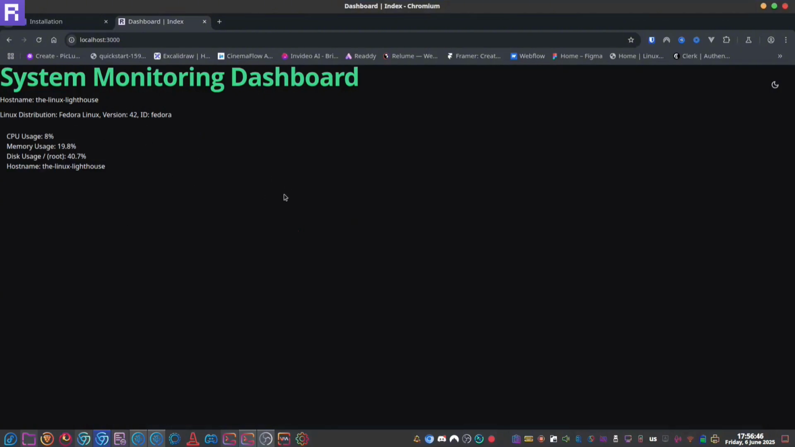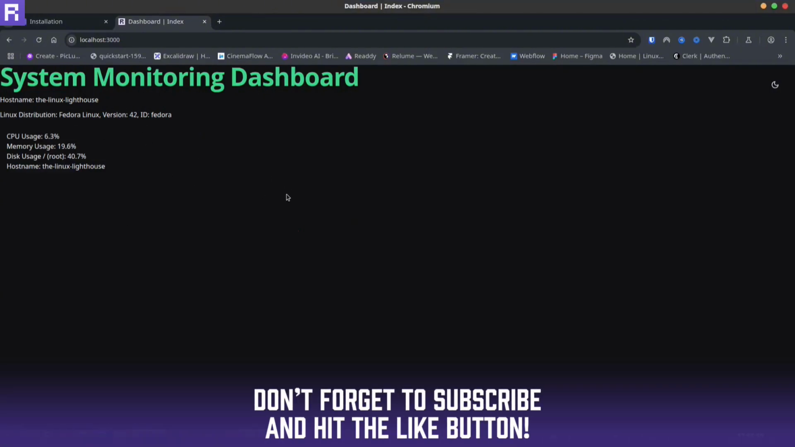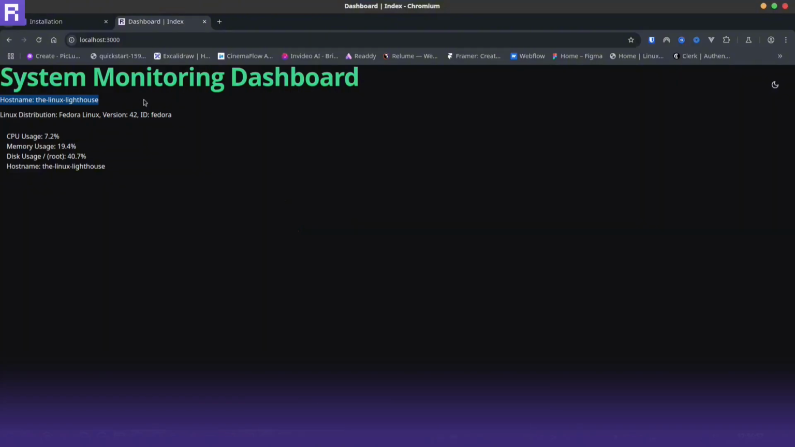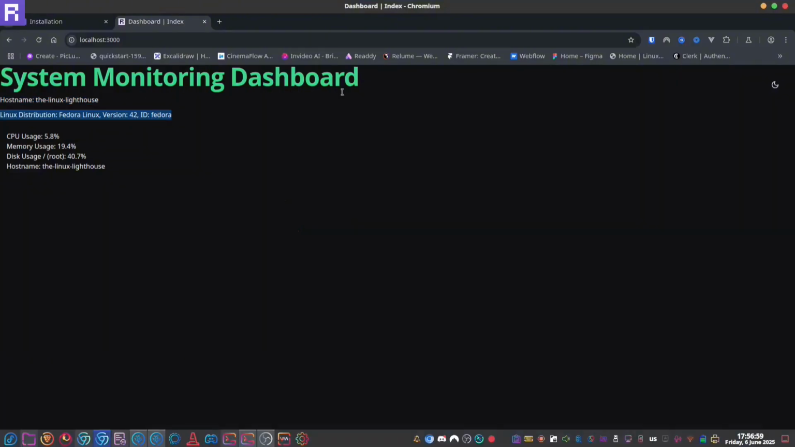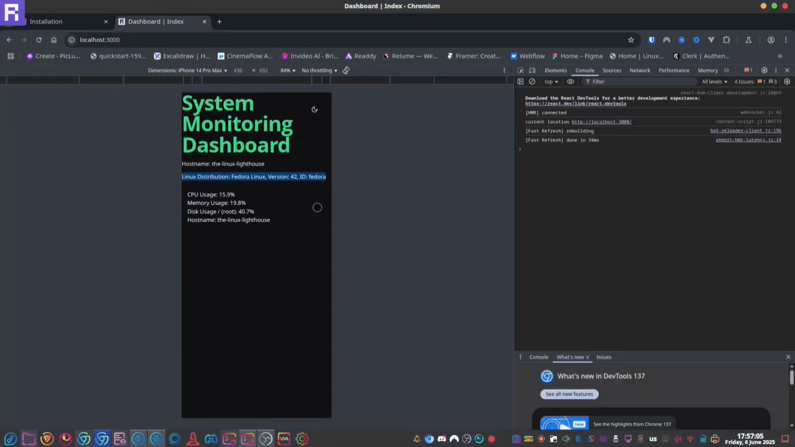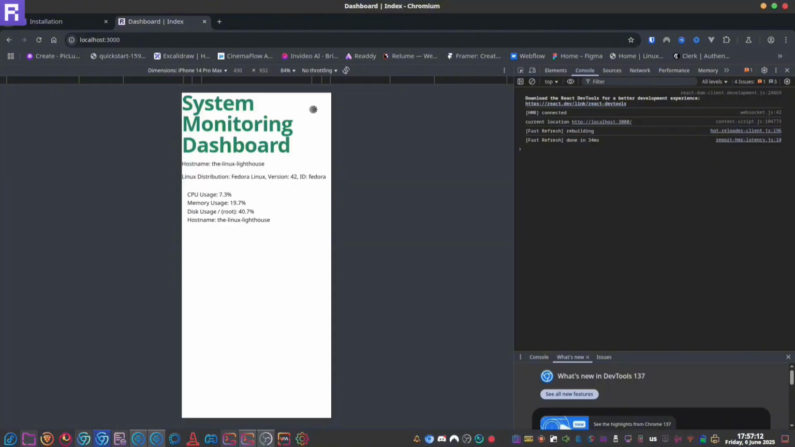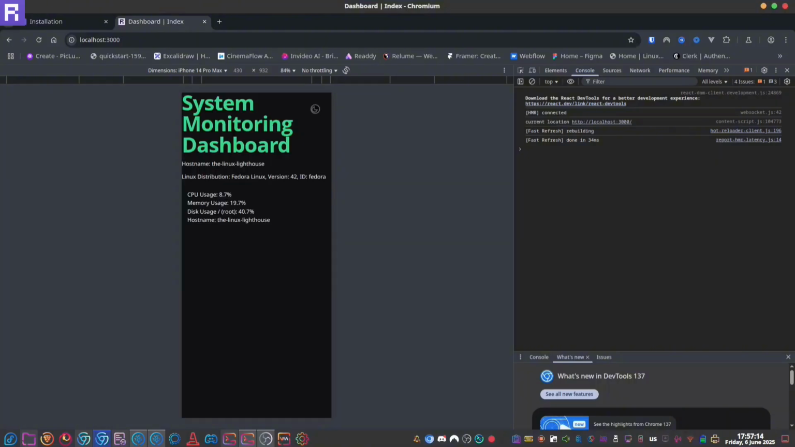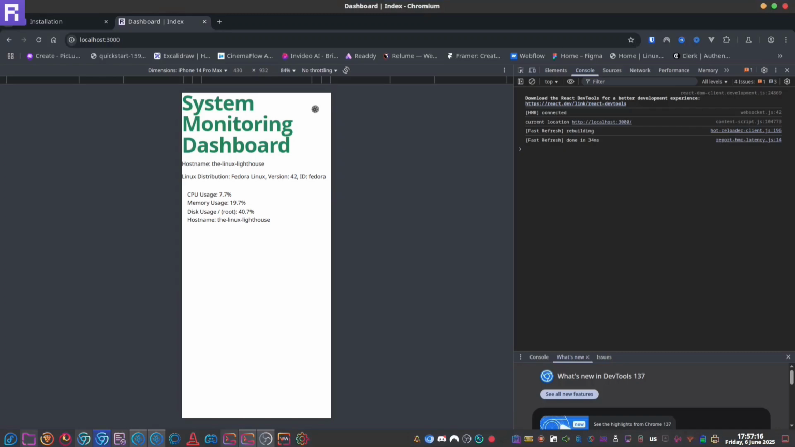So here is the simplest look of a dashboard created by Reflex. I have a heading here and I have the host name. I know there is no styling. It is not centered or anything like that. And we will notice it has some kind of out-of-the-box responsiveness. And it also comes out of the box that you can change dark mode to light mode.